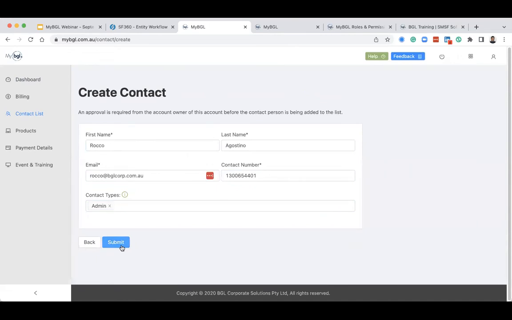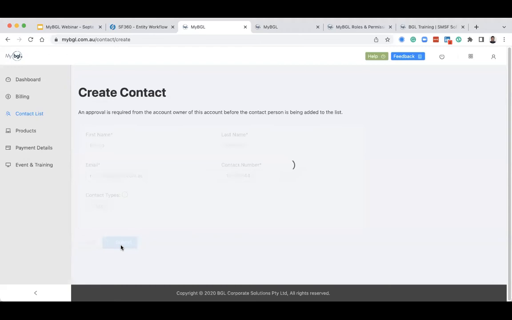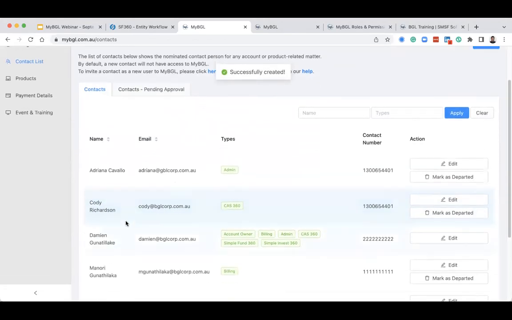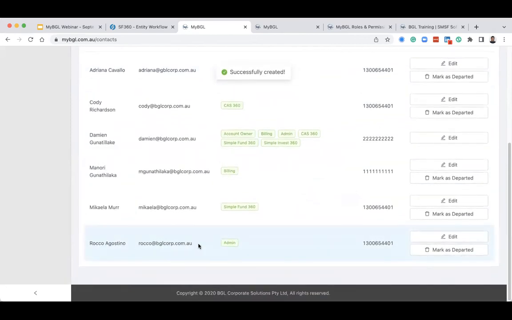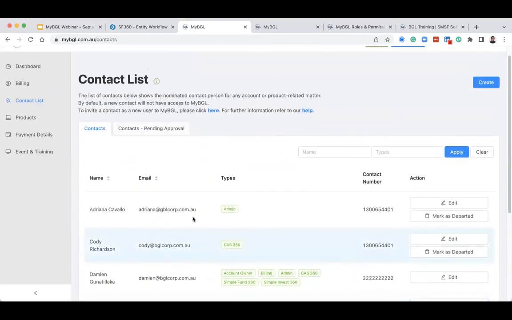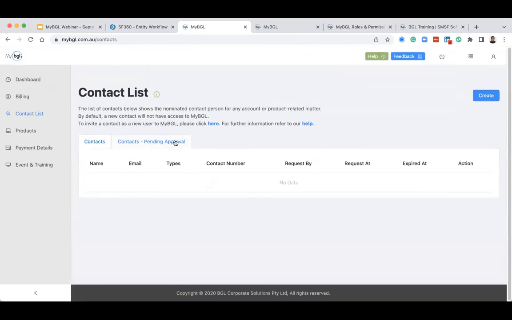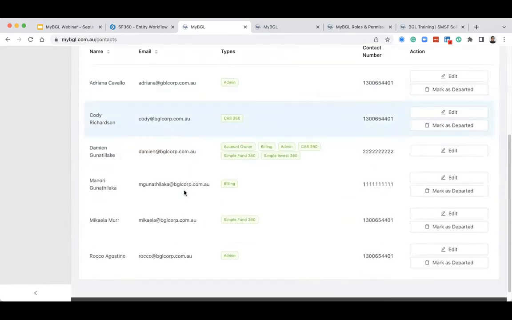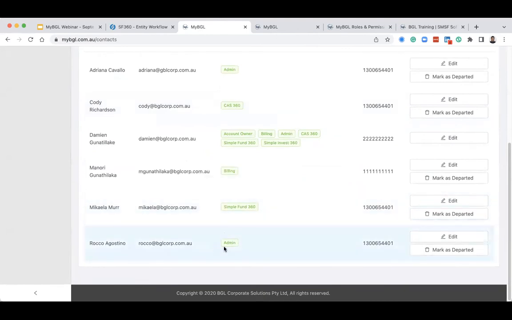Now, as the account owner, when I click on the submit button, this will be reflected automatically on the record. So Rocco will automatically be an admin, as we can see over here. Now, if the request to add a new contact comes from any other user, so for example, an admin person that has access to MyBGL or a normal user, that does need to be approved by the account owner. Those sorts of ones that are submitted will appear in the contacts pending approval area for the account owner to approve accordingly. But as the account owner, when I process that change to add Rocco to my contact list, I didn't need approval.